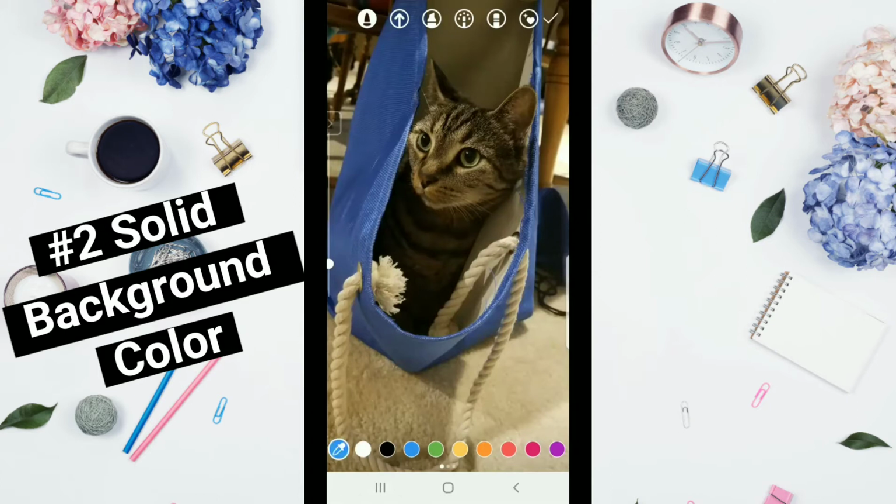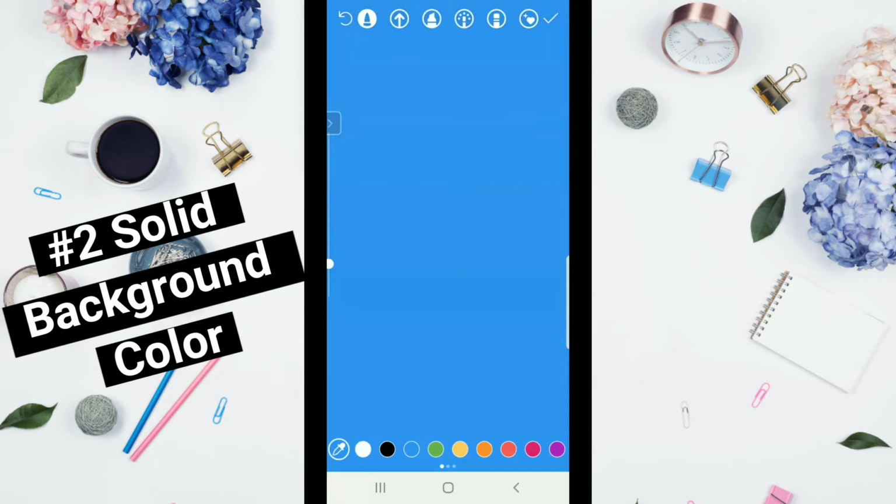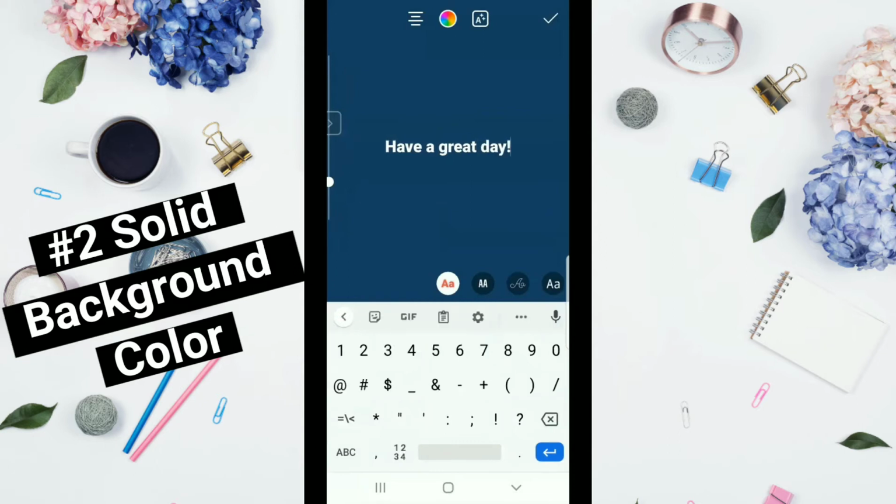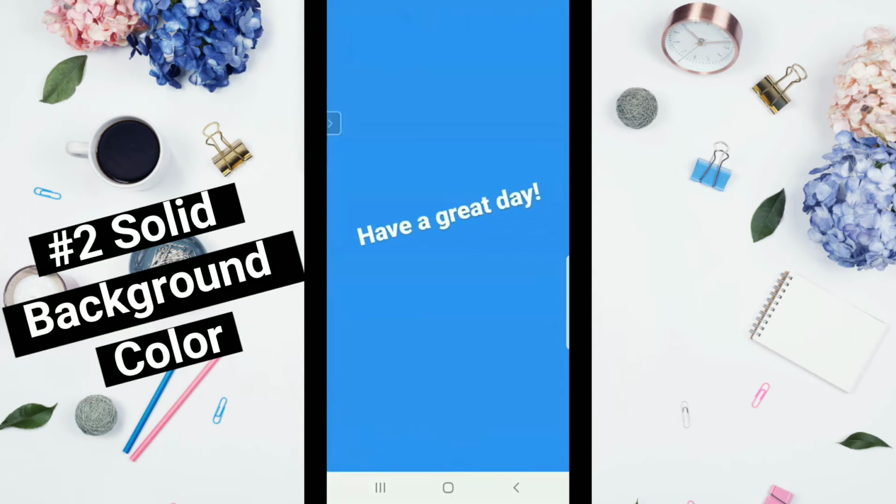It can be blue. I love blue, so I'm going to do that. Then you're going to take one finger, press down and hold on the screen, and it will fill the screen with that color. And then you can write text on top of that. So you can say, have a great day. All right. And there you go. Solid color for your Instagram stories.